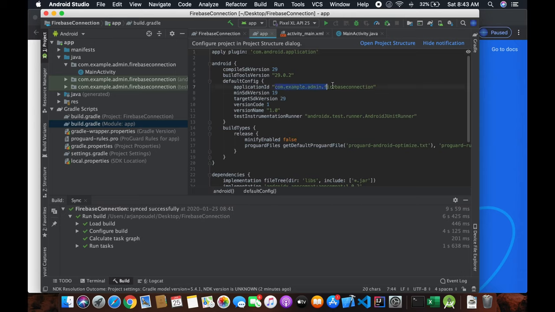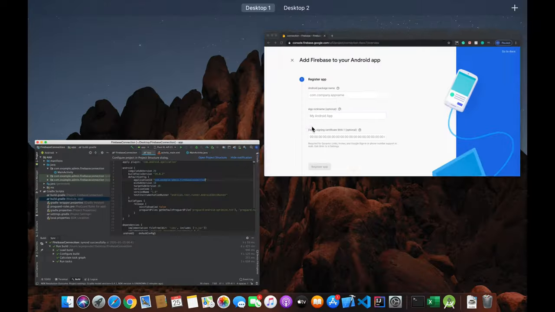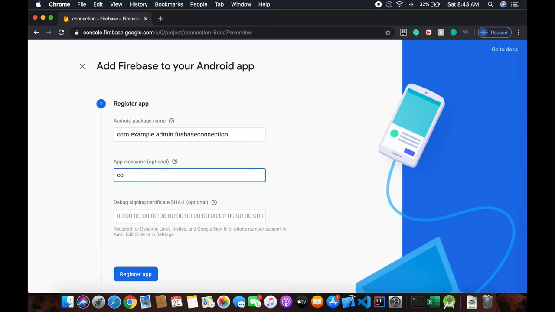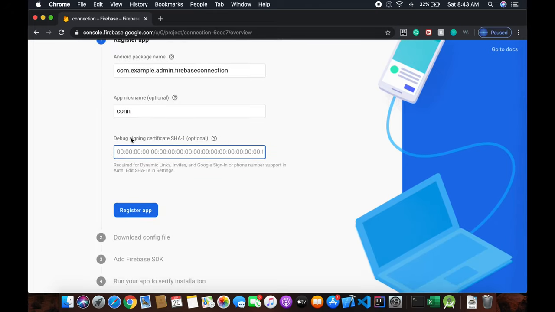Just copy this from here to the application ID. Put it in, you can put a nickname if you want to, and that's a digital signature, like for Google sign in. Right now we're not doing that. Just register your app.